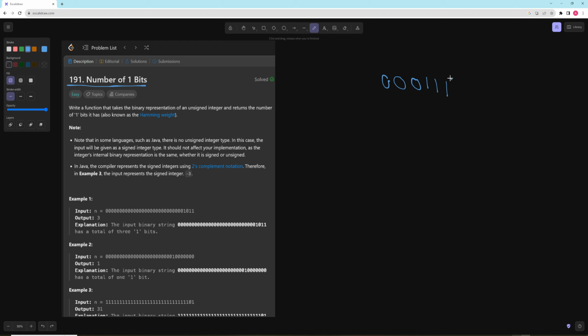How do we figure out if the last bit is a 1? There are 2 ways of doing that. If the last bit is a 1, it means it's an odd number, so you can mod it by 2. It gives you a 1 if it's odd and a 0 if it's even, and then you can just add that to the result. That's one way. Another way is to AND it with 1.